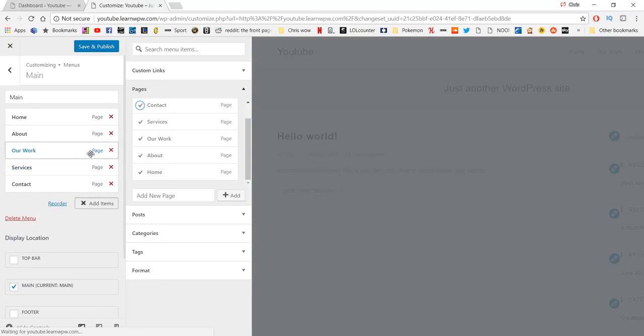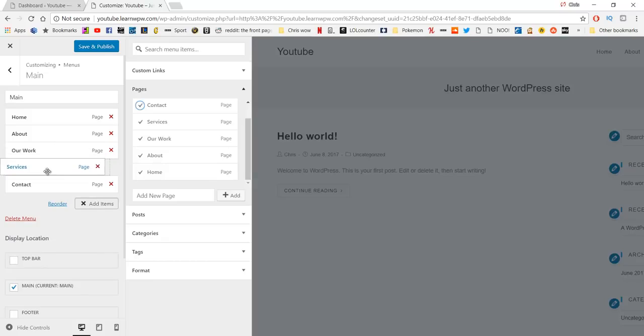Also, there is a thing called a submenu. So if you wanted, let's say, services to appear under our work, as in when you hover over our work, it'll drop down, like a little drop down menu, and we'll say services. That is a possibility as well, but it's not what we're going to do here today, so we're just going to move that back out. And that's the menu complete.